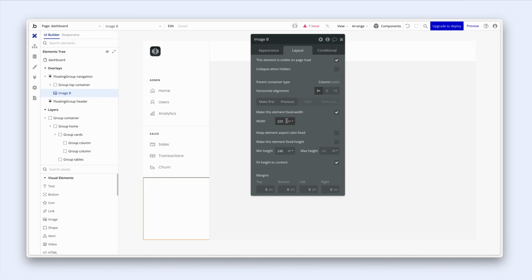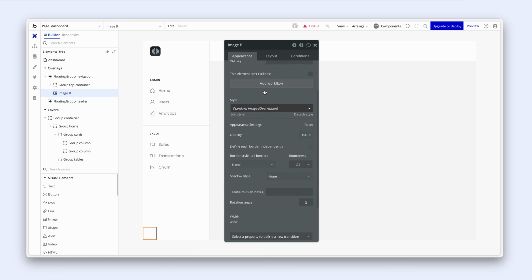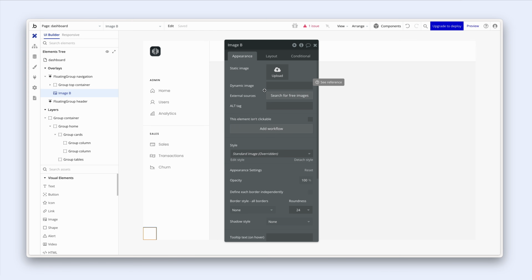Well, let's first make it 48 pixels, and there we go. Aspect ratio 1:1. On the Appearance tab, I want to make this at least 24 roundness, so it's a perfect circle. And guys, you can go ahead and upload your own image, or you can upload my image if you want to see me in your dashboard as well.